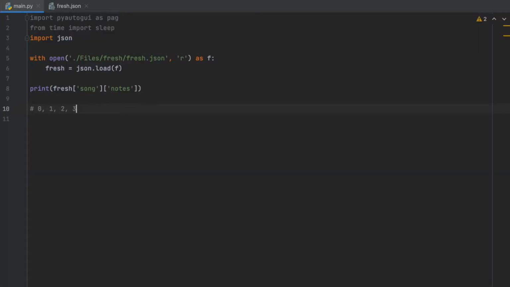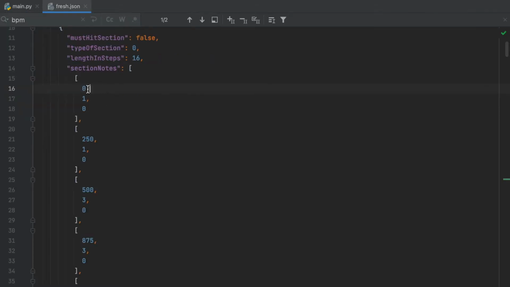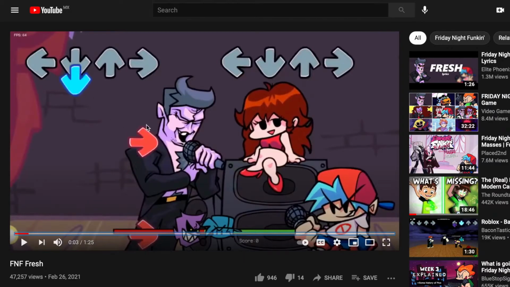If we follow the order in which the arrows appear, numbers 0, 1, 2, and 3 are equal to left, down, up, and right, respectively. On the other hand, the first value was the time at which the notes appeared, since it was always increasing.